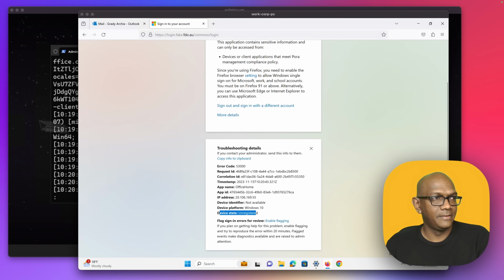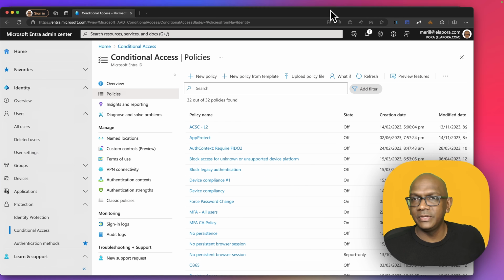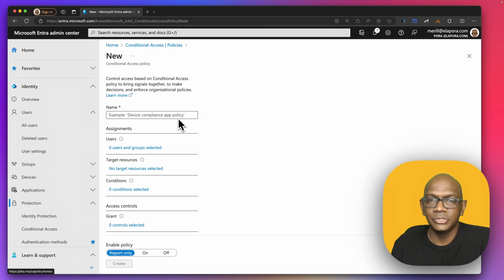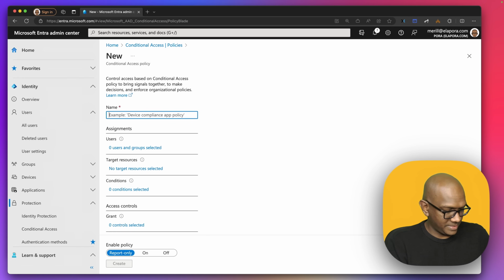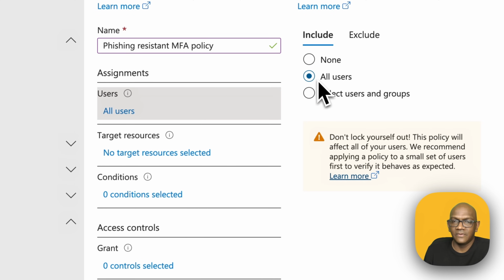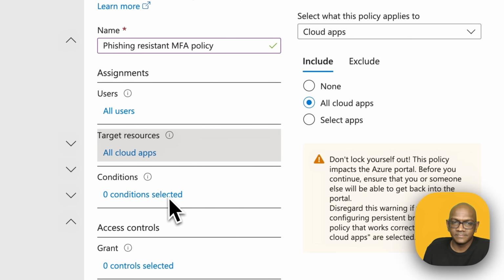Let's first see how we create the policy, right? So I'm going to come in and define a policy that says that the user should use a strong MFA, right? So let's create this phishing resistant MFA policy. Again, we'll select it for all users. And I'm going to apply it for all cloud apps.